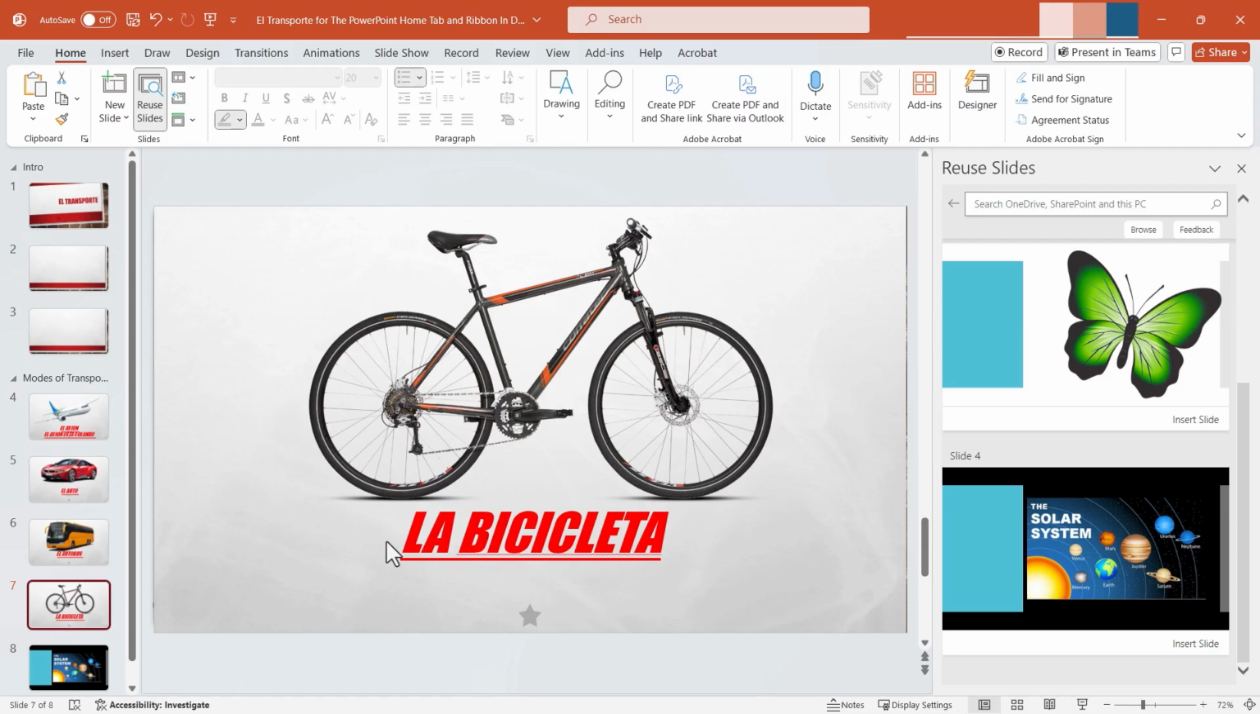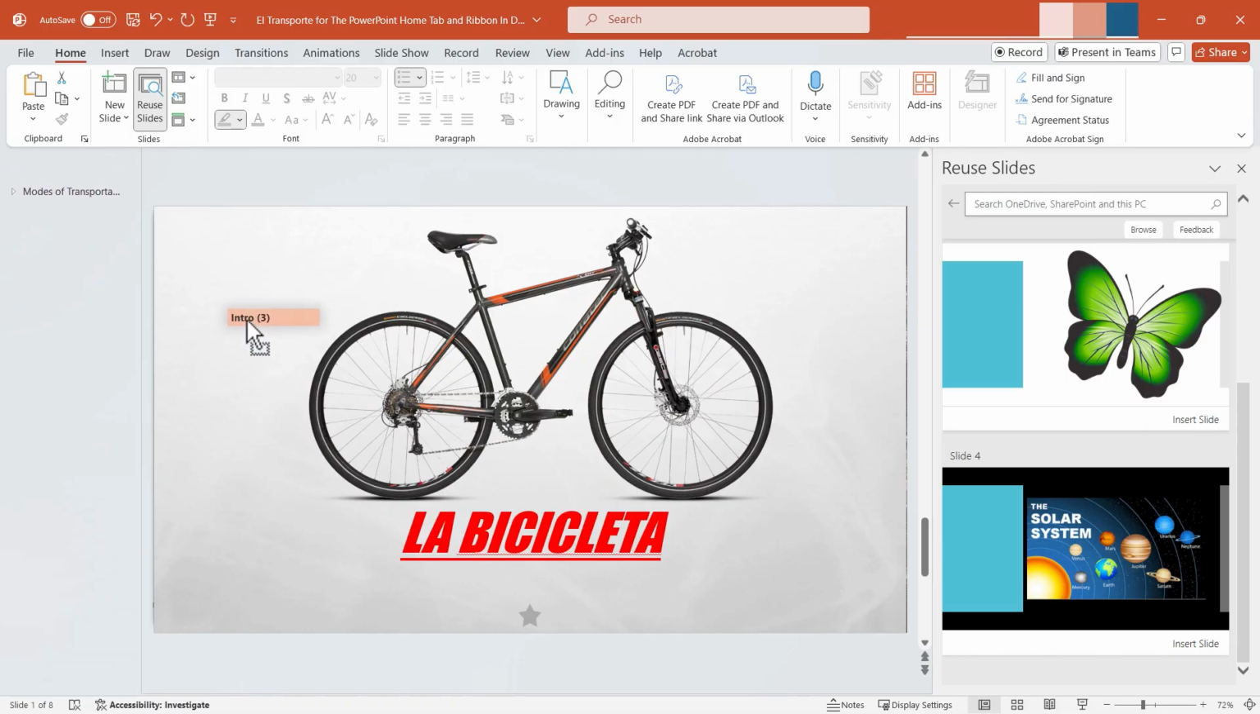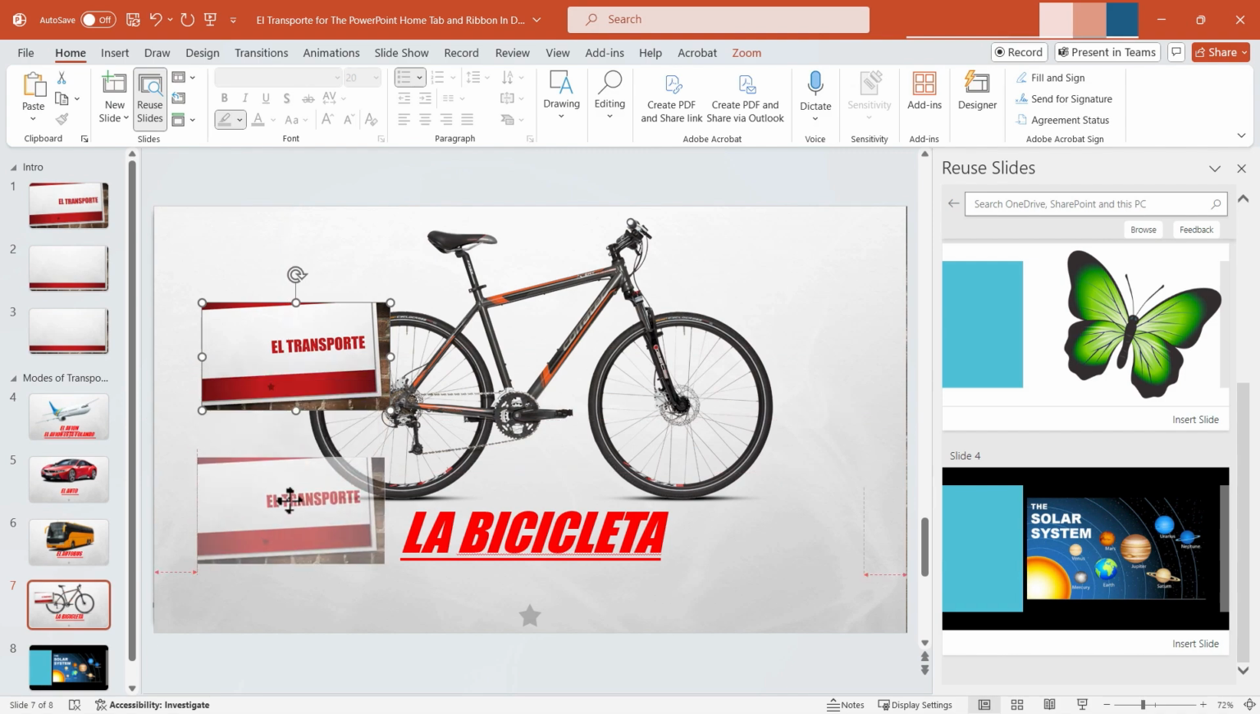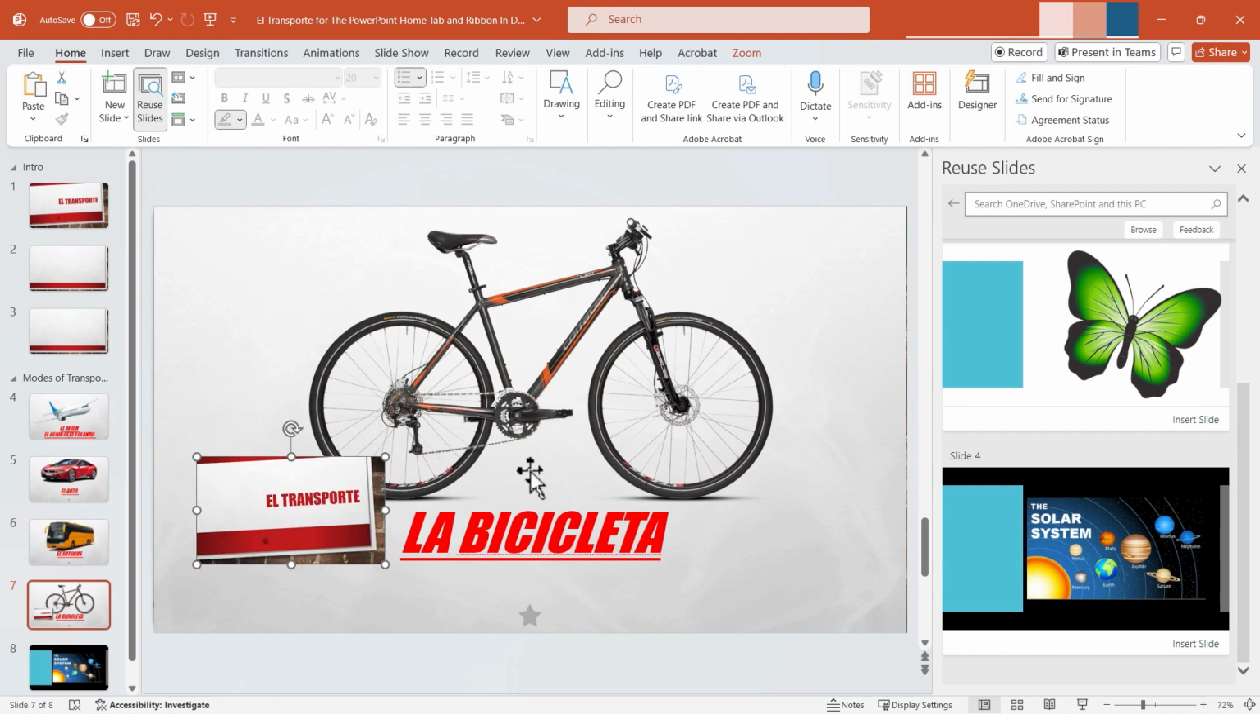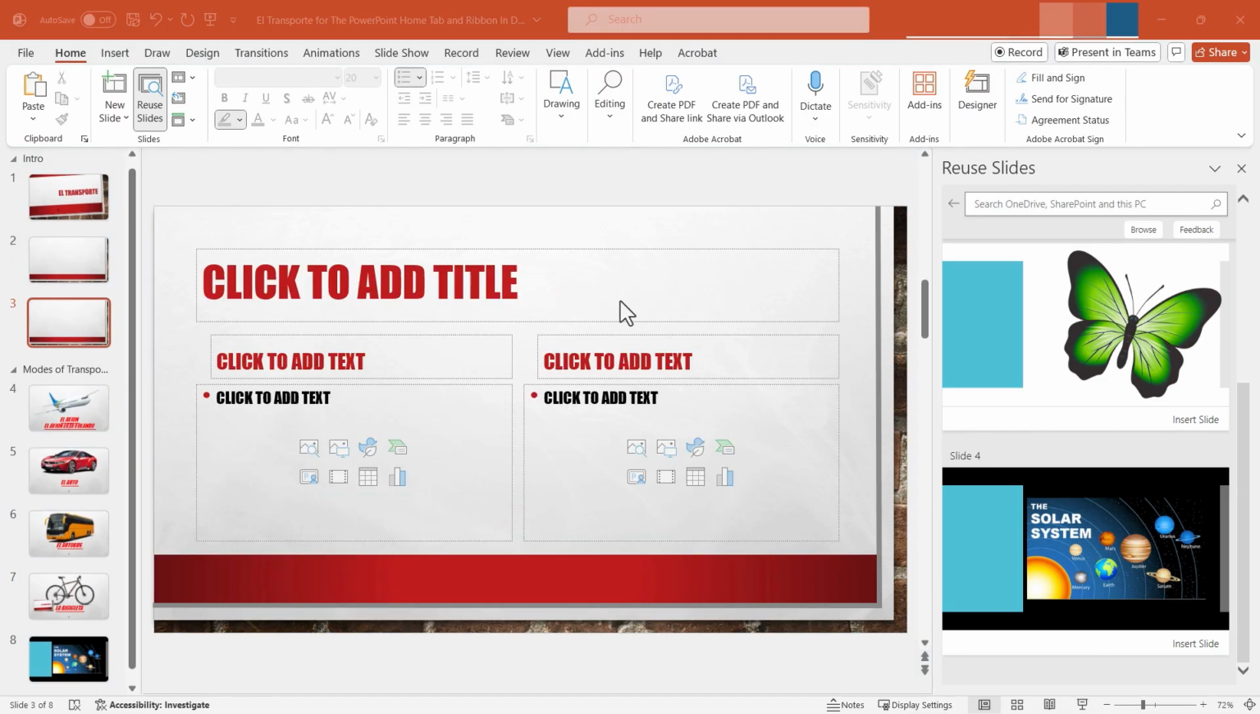Now, one nice feature of sections is that you can easily create shortcuts to the different sections. All you would have to do is go to the section that you want to create a shortcut to, click on it and drag it onto a slide. So even though I am on this bicicleta slide, I now have a link back to the beginning of my presentation. So let's try it out.